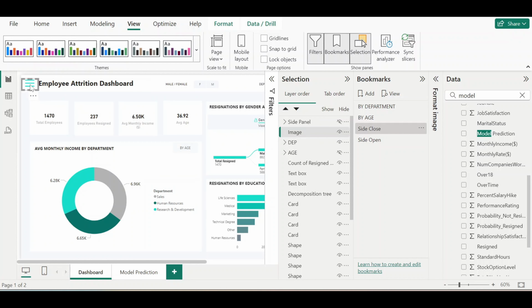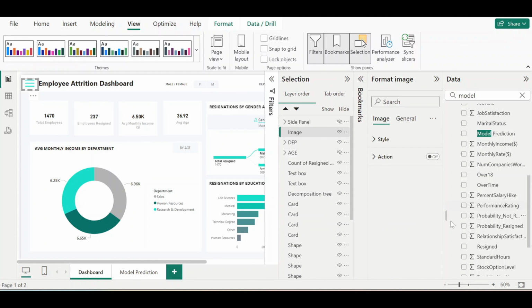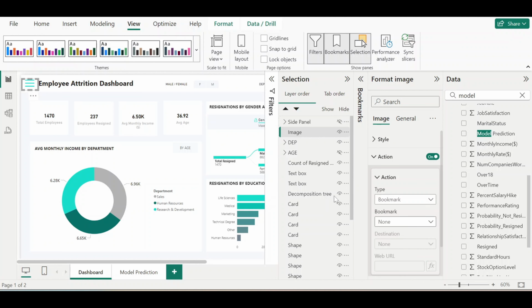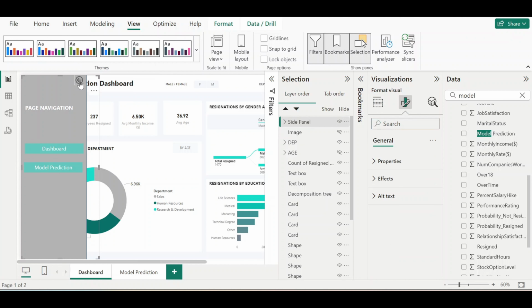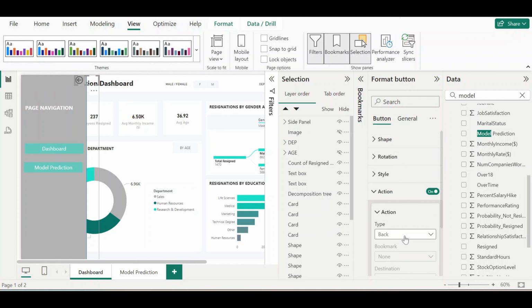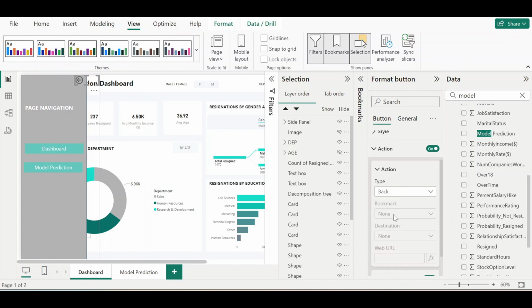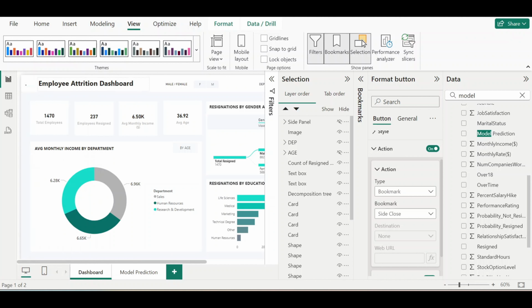So for this button, for this image, I will go to format image, turn the action on, and assign it a bookmark. So the bookmark would be side open, so that when I click on this, the side panel opens up. Okay, so if you can see, the side panel has opened. For this back button, we will assign action for a bookmark. So when I click on this back button, the side panel closes. Okay, so let's test this.